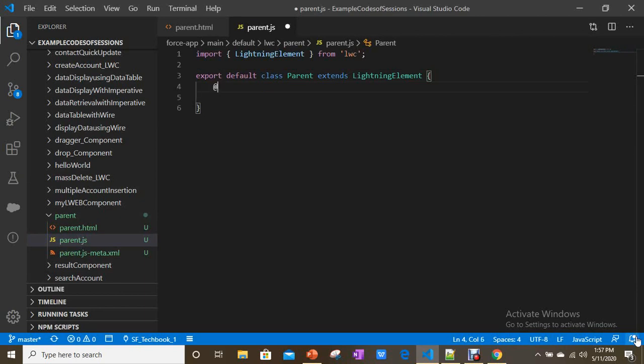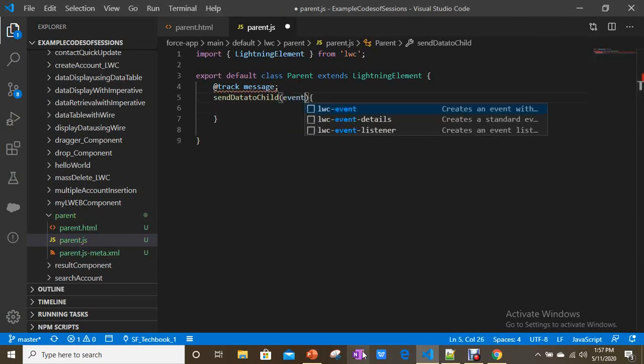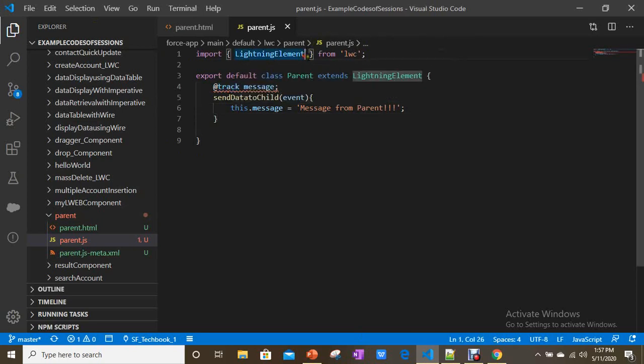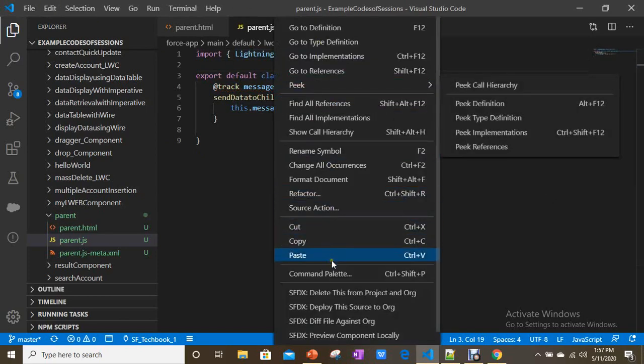So I'm going to use a track property message and a method. this.message equals message from parent. That's it. And whenever you use any decorator for defining your properties, you have to import those decorators in your JavaScript.